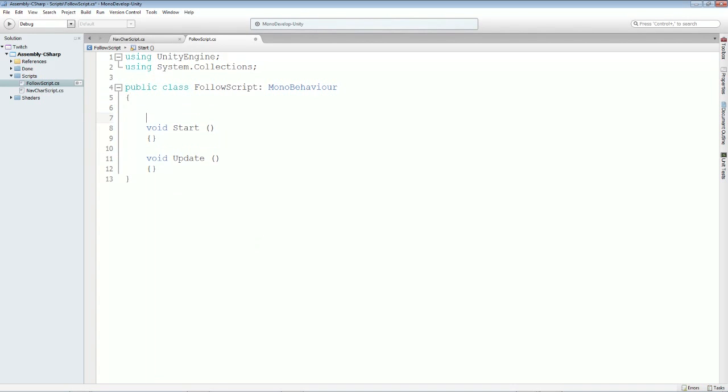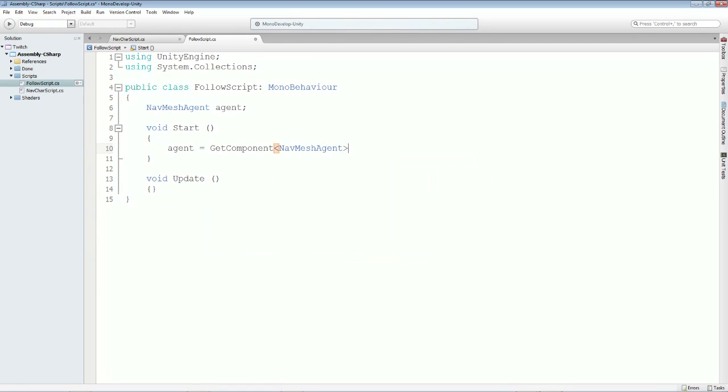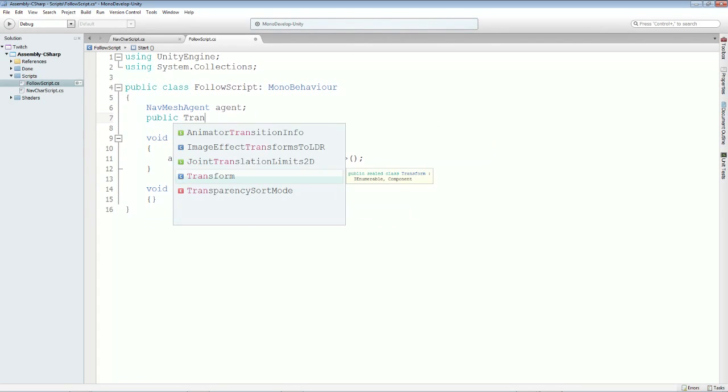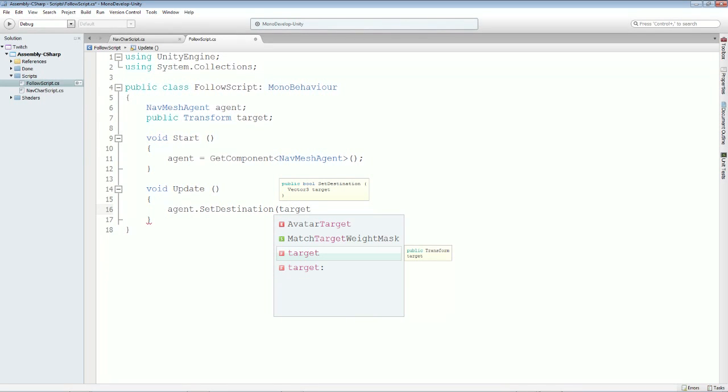Again, we're just going to need access to our agent, so I'm going to say NavMeshAgent, which I'll call agent. All right, this is all kind of the same here. And then I'm going to say agent equals GetComponent NavMeshAgent, just like that. All right, and then I'm going to have a public Transform, which is just going to be our target. In this case, it's going to be the player. And then every Update, I'm going to say agent.SetDestination target.position. Just like that. That's it.